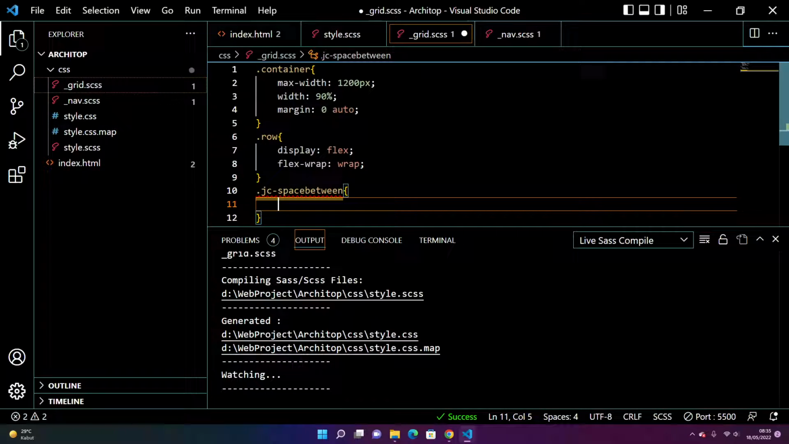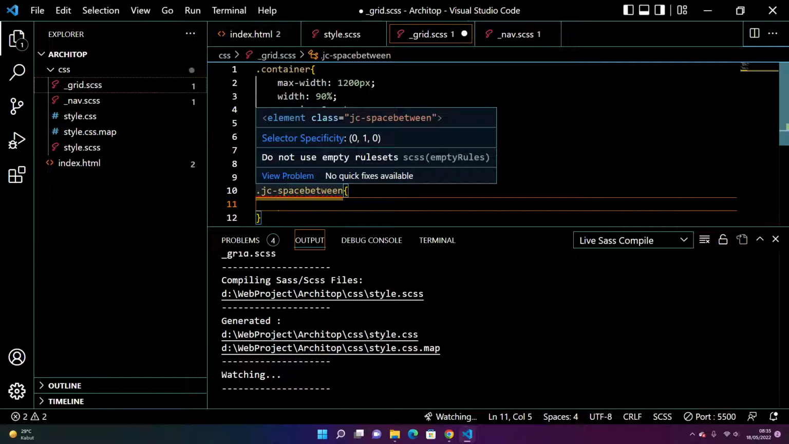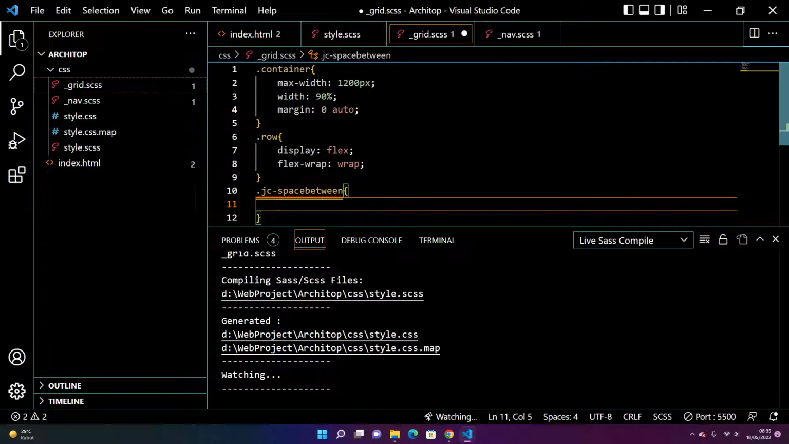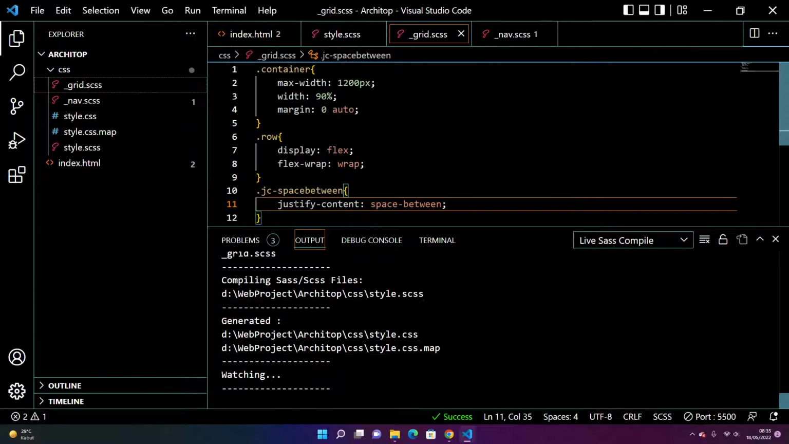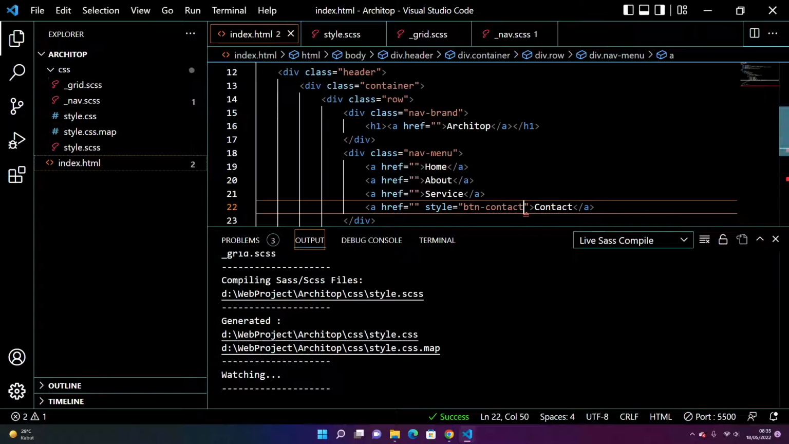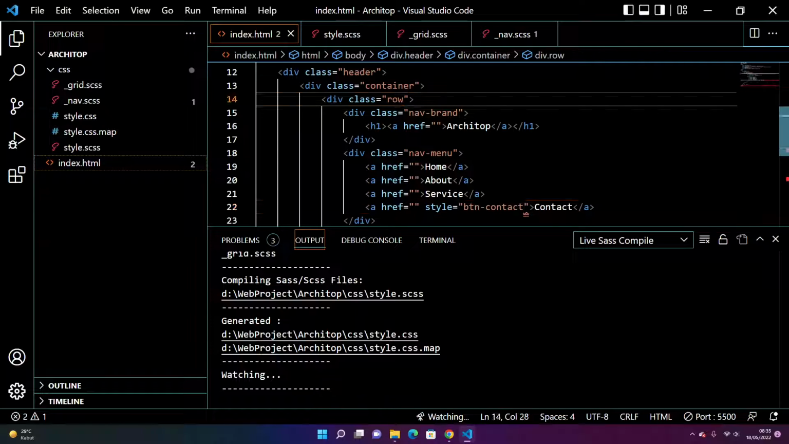You can name it up to you. But in this case, I'll name it GC dash space between for justify content space between. It can make a space between the nav brand and also the nav menu. I'll try to place it on their parents. So in this part, GC space between.